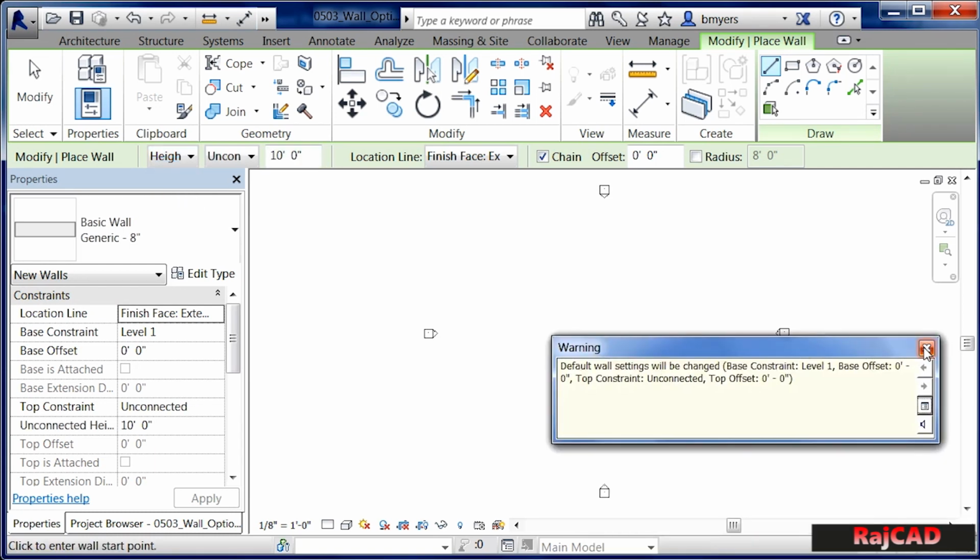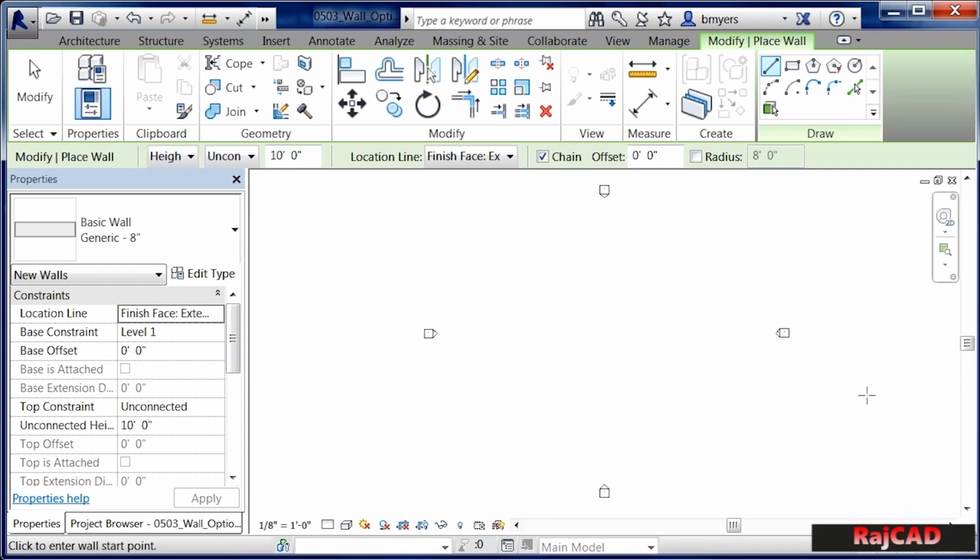Basically, the warning is saying that this wall is going to go up and it wants you to be aware of it. The next one over is, do we want this wall to go up to a certain level, or do we want to give it an unconnected height? If we choose a certain level, then that wall will go from the level that we're currently drawing the wall on up to the level that we choose.